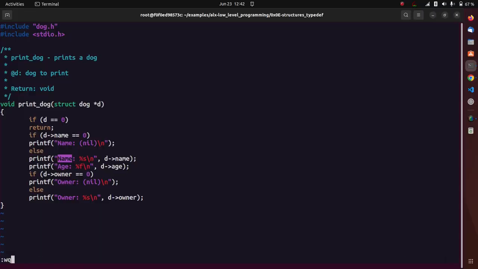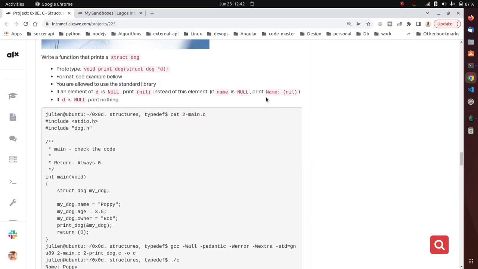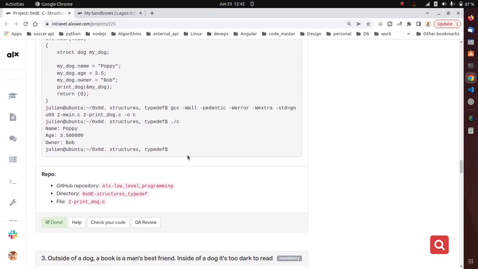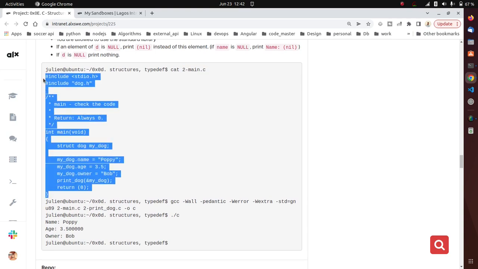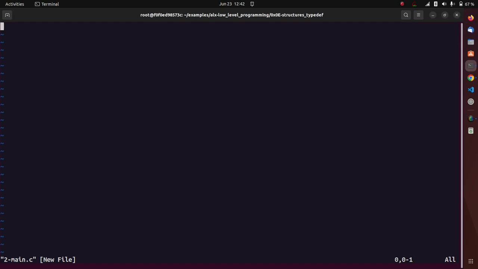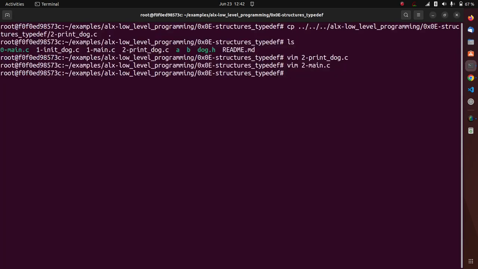So I'm going to save the test file. In this test file we are given 2-main. This is the file, so we need to create that file. I'm going to copy that file and run vim 2-main.c, put in the content and save. When we save, we need to change the file permission, so I'm just going to change the file permission for everything.